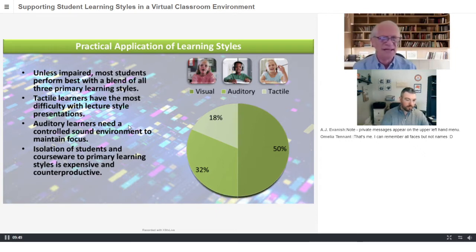So unless somebody is vision impaired or hearing impaired, most students perform best with a blend of all three primary learning styles. Now, the majority of people's primary style is visual. After that, audio, and after that, tactile, as you see in the graph in front of you. But what's important to note is that everybody has all three. Everybody, unless, again, impaired, has the need to see things.